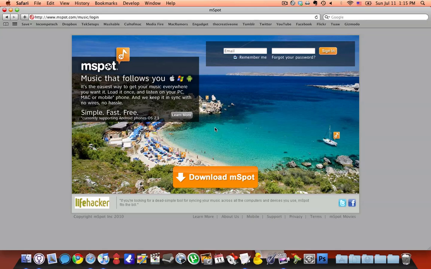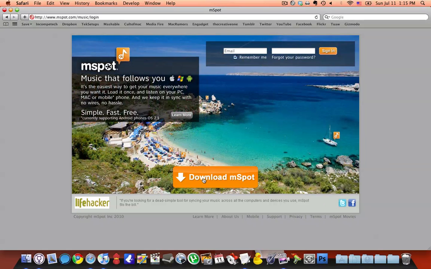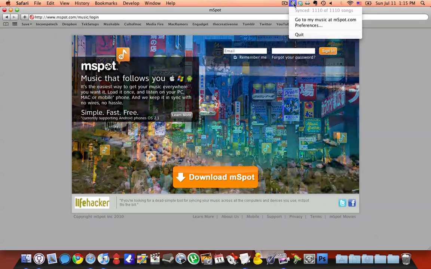So first thing you're going to want to do when you go to the website is download mspot, which is the app which lets you upload your songs from your computer, Mac or Windows, to their web player, so you can listen to them anywhere. Once you download mspot, you're going to want to install it and then create your account. After you create your account, you're going to want to open up the app, which mine is already open right here in the menu bar. It's going to run in the background in Windows also.